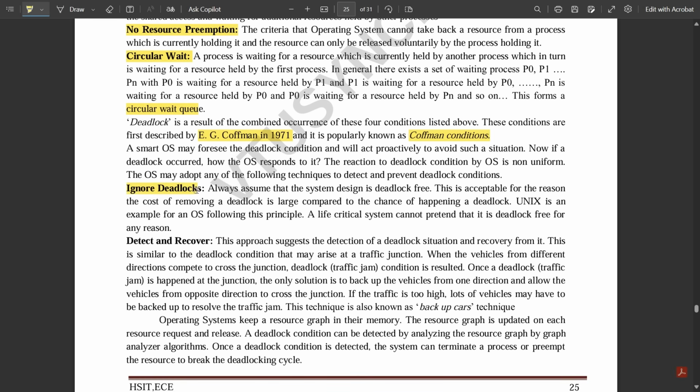Let us see the technique of ignoring deadlocks. Always assume that the system design is deadlock free. This is acceptable for the reason that the cost of removing a deadlock is large compared to the chance of a deadlock happening. Unix is an example of an OS following this principle. So this is one example where the deadlock issue can be ignored. A life critical system cannot pretend that it is deadlock free for any reason.